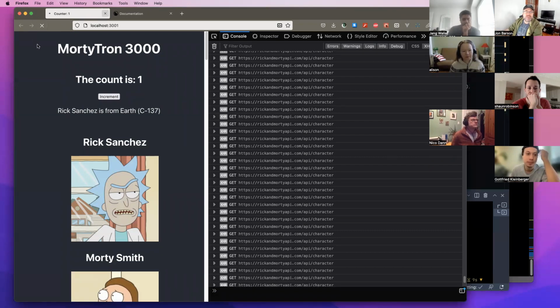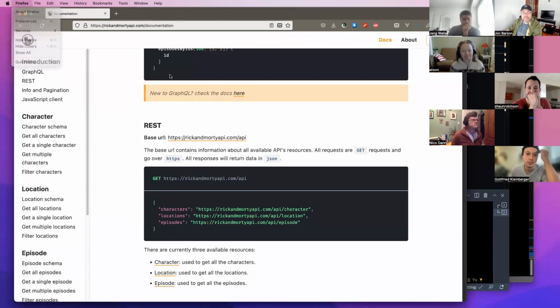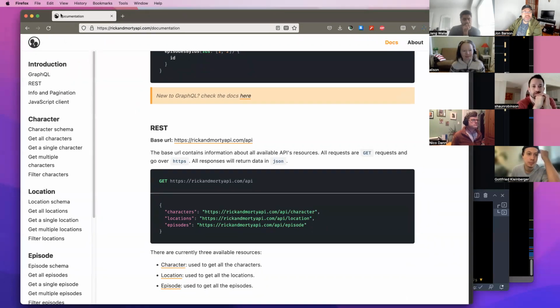Yeah, I've crashed my browser. This is what happens when you have an infinite loop. Oh, no, it survived. Maybe. I'm just going to quit my browser.